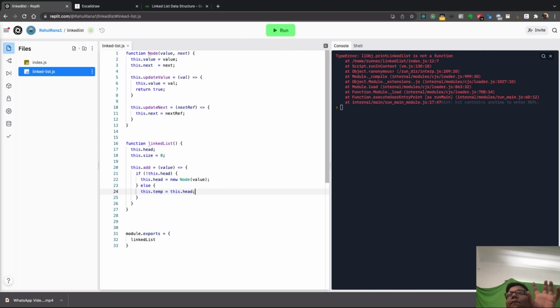Temp we can change. Let's use better naming: node iterator. So this is an iterator. It just has the head reference and we will keep iterating it. Now what we will do is, while node iterator is defined. Sorry, you don't need const on this.